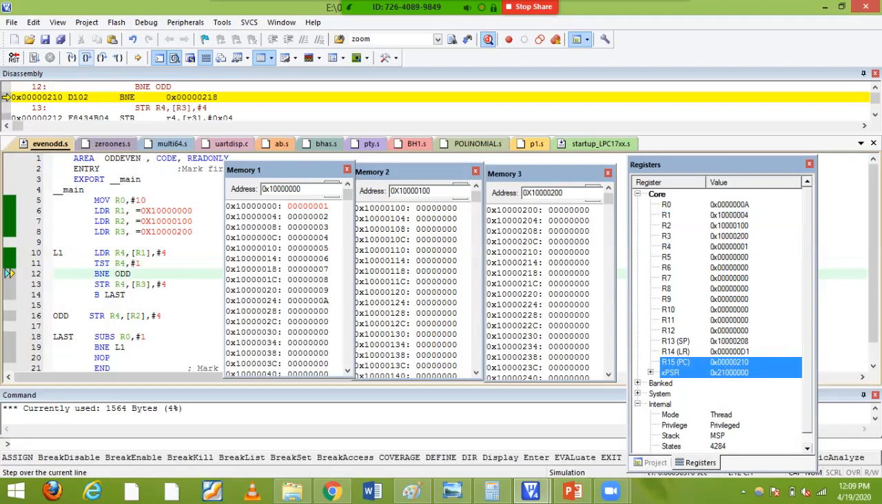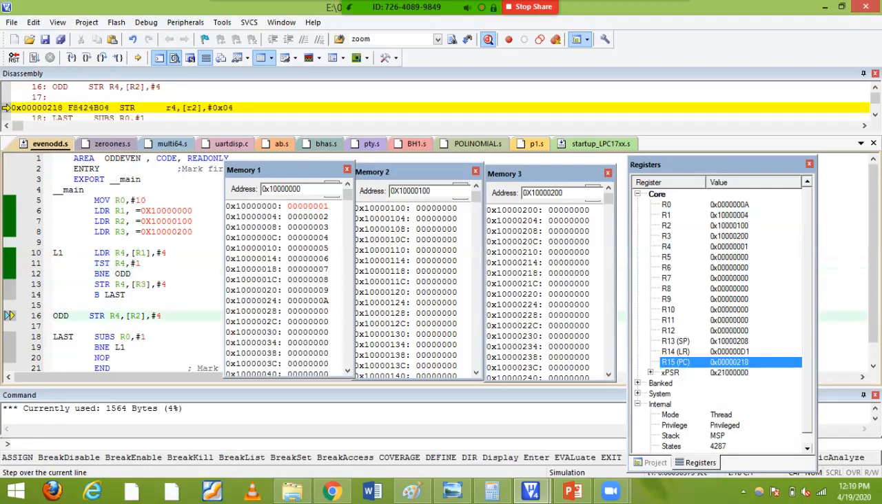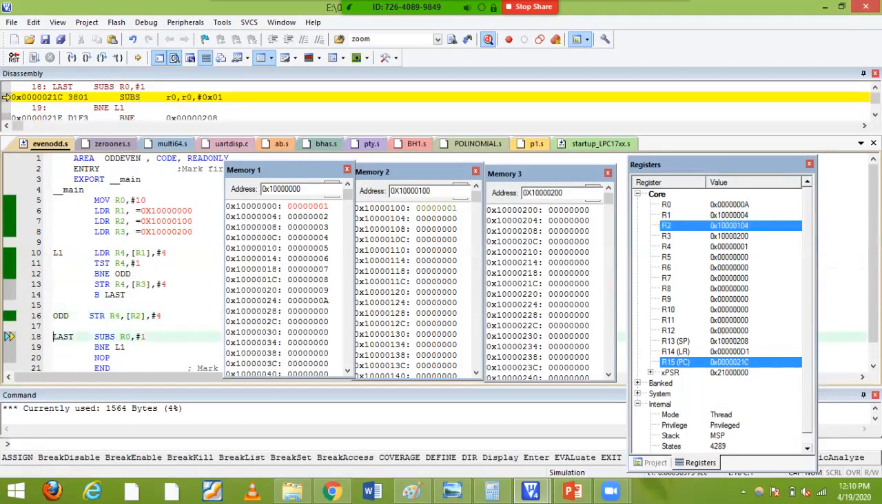Now next I'm going to test this one. So my value 1 is being tested. Okay, it is an odd number. Then it directly jumps to the odd number and stores in my R2. R2 is used in order to store the odd numbers. Just check it out. You can see the 100 memory location is stored with value 001.